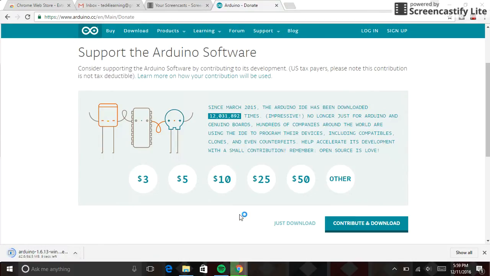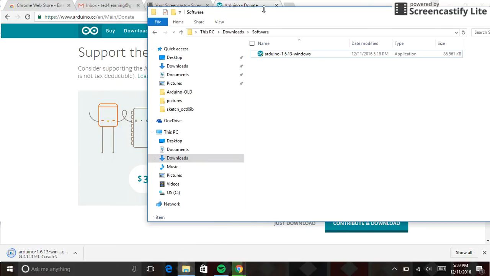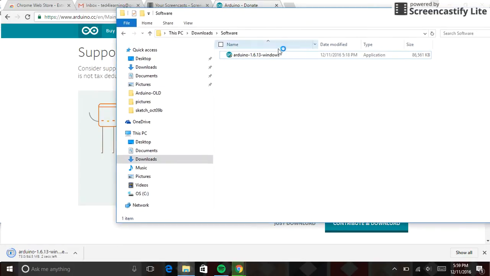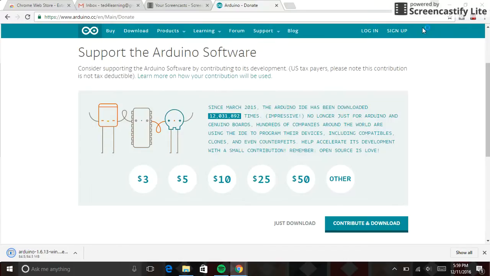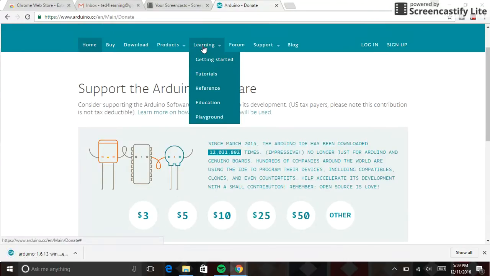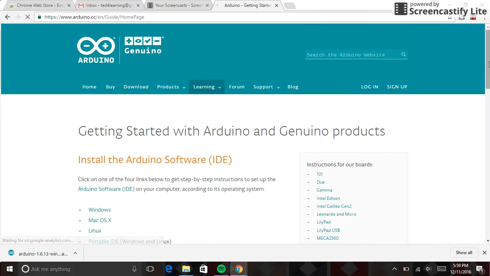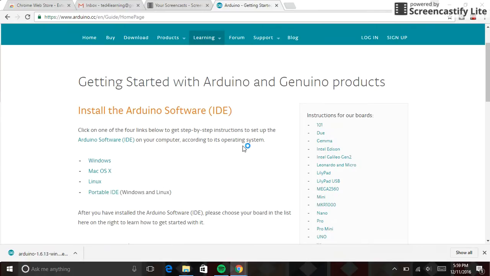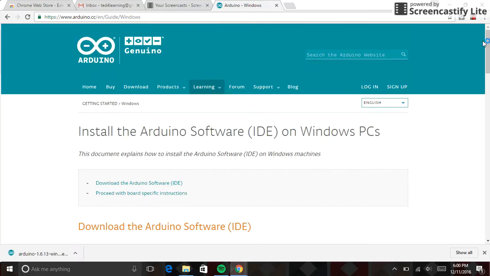And I have already downloaded the software. So what I did in my case, I have the software downloaded to my download software directory. See, it's already downloaded. And also, I'll ask you, before you start installing the software, go here to the learning and getting started. I'm just going to show you how this will look like when you start installing the software, just to give you an idea.